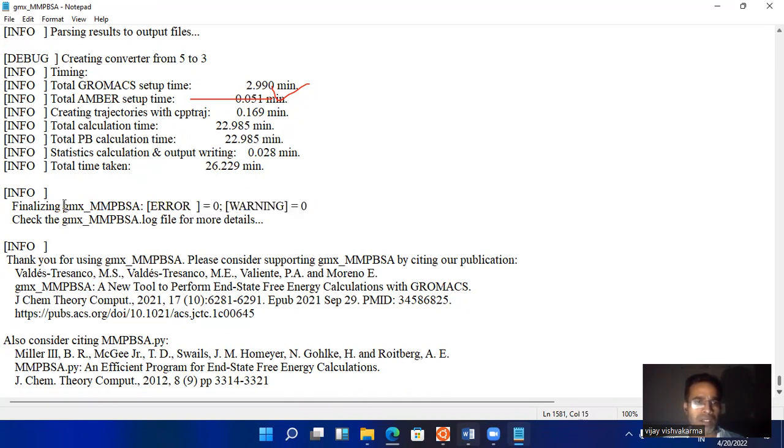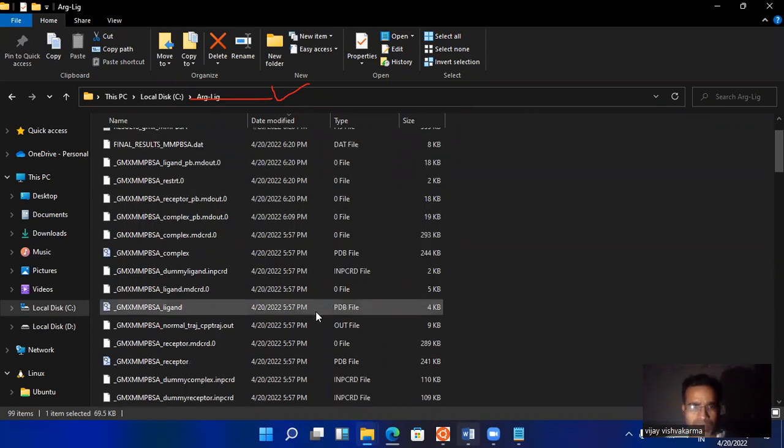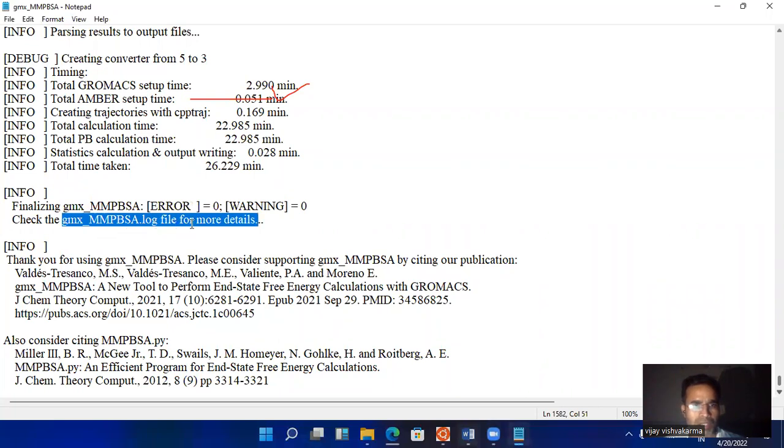means gmx_MMPBSA performed its activity very carefully and neatly, so you do not get any error. The results can also be found in the gmx_MMPBSA.log file for more details. So you have to go to the log file, just click here. This is the log, the gmx_MMPBSA.log file for more details. Okay.